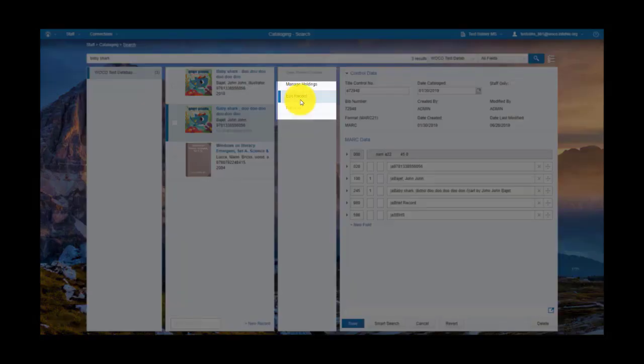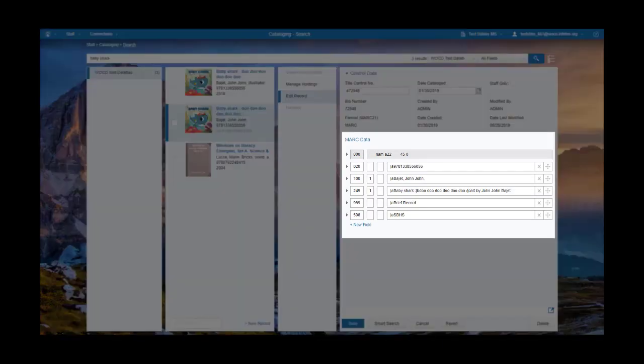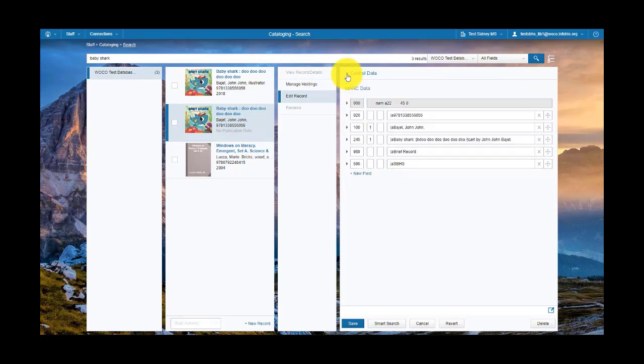Be sure you are in Edit Record. If you aren't, click Edit Record to view the bibliographic information for that title. Edit Record has two sections, Control Data and Mark Data. Control Data includes the fields related to the creation, modification, and display of a bibliographic record. To minimize this section, click the drop-down arrow beside the Control Data heading.